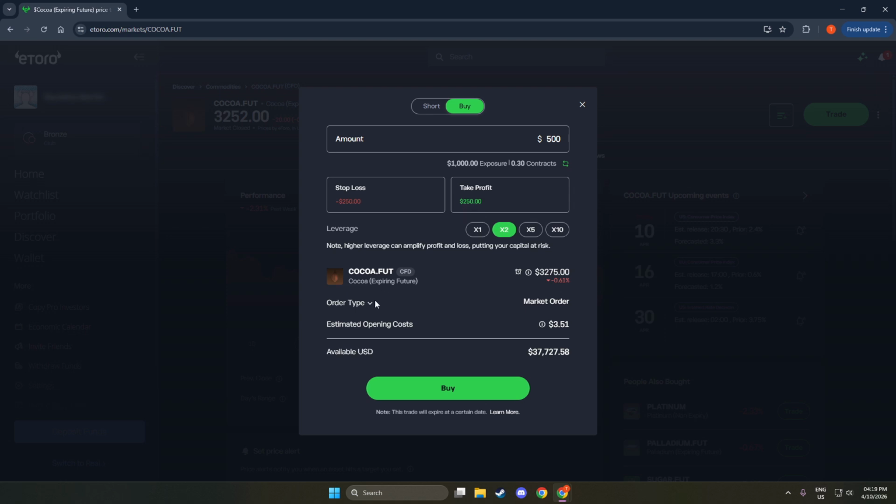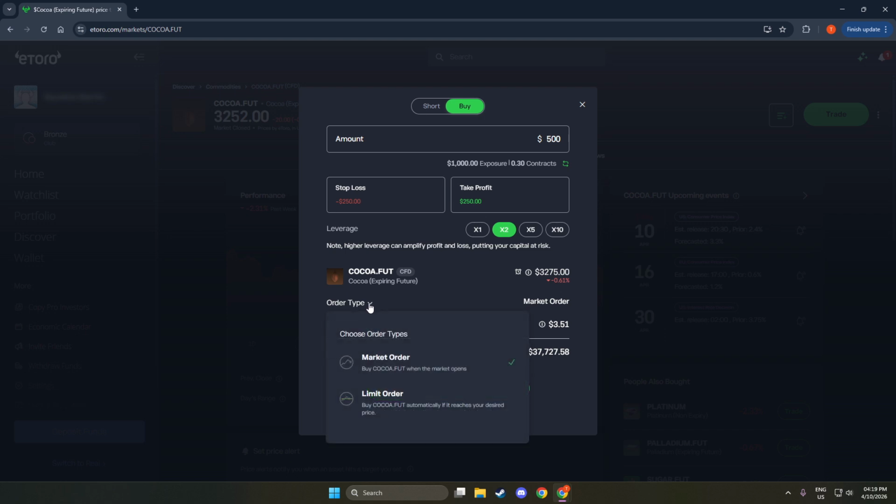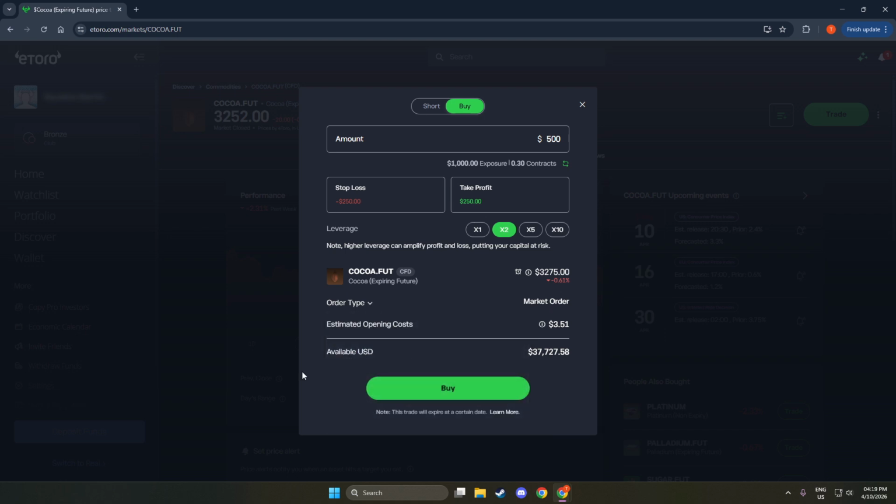Before you confirm, double-check that the asset and direction match your plan. Keep in mind that commodity prices can move quickly, especially around news or inventory data, so it's wise to be mindful of risk and the potential for rapid swings.